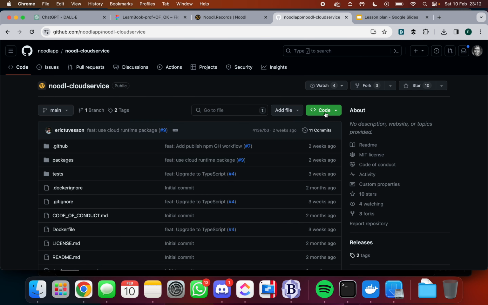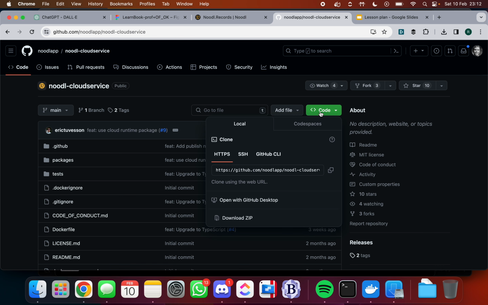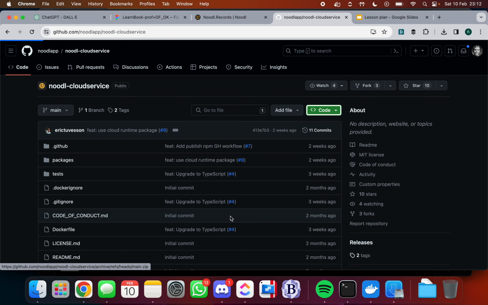I'm going to do this the simple way, like the most basic possible. No, I'm not going to use VS Code. I'm not going to do anything fancy. I'm just going to do everything easy. So go to Code, go to Download ZIP.